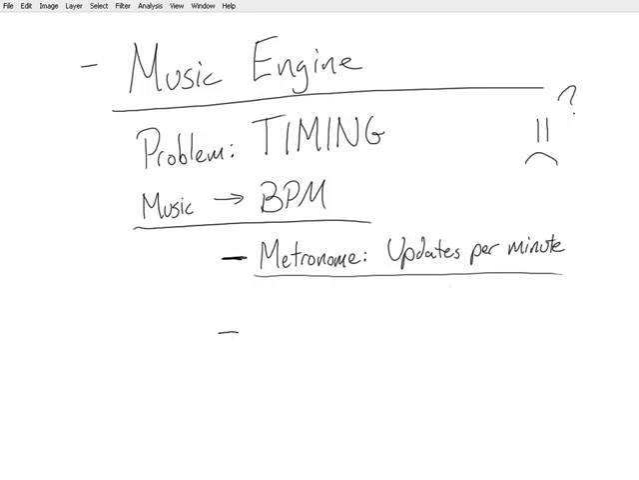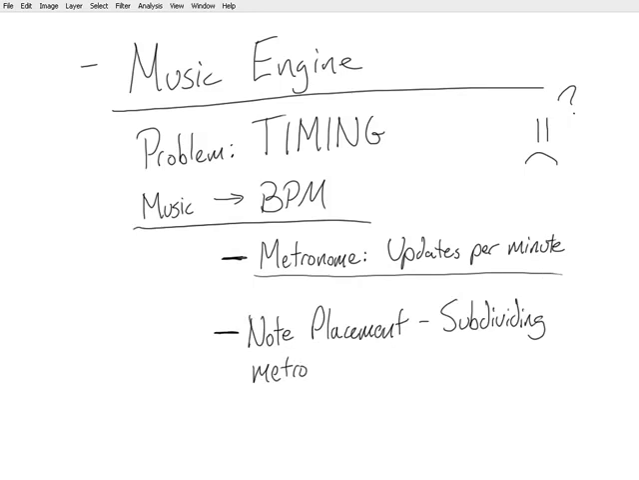But so we've got the first half, which is the metronome. So what's the second part? That would be note placement. It's the idea of subdividing the time given to us by the metronome to give ourselves enough accuracy to actually place notes on a timeline of sorts. Gotcha. So it's all about further subdivision of time.